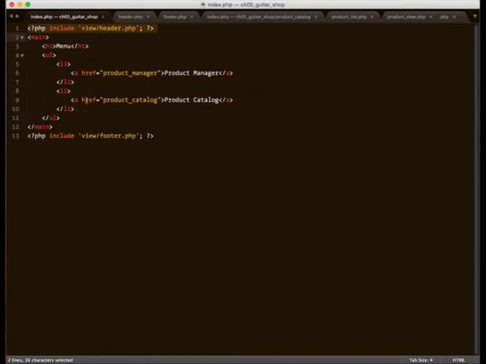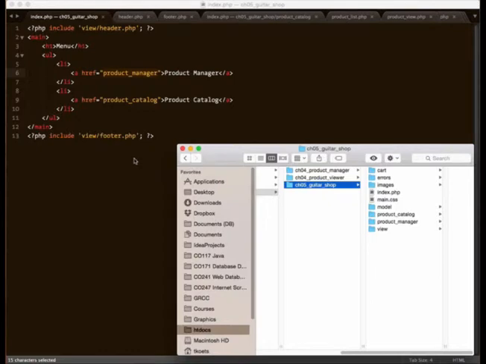So by doing that, we basically have a template. Every one of our pages will be structured the same way, and the only difference is going to be what you stick in between the includes. Again, which is essentially the guts of the page, whatever you're trying to show. So, with that said, we're going to dive into the product catalog first, and then I'll show you the product manager, and we'll go from there. Now let's take a look at the directory structure for a minute.